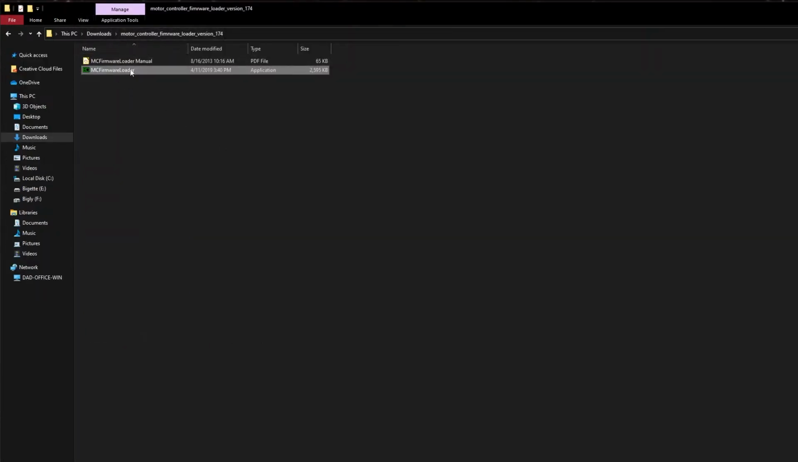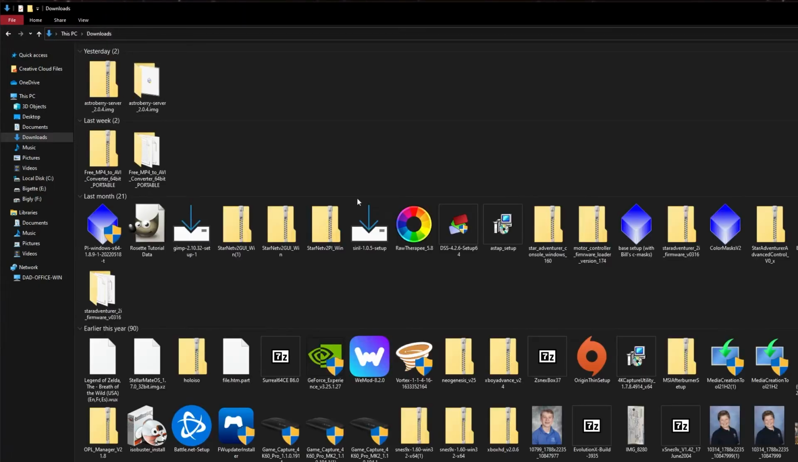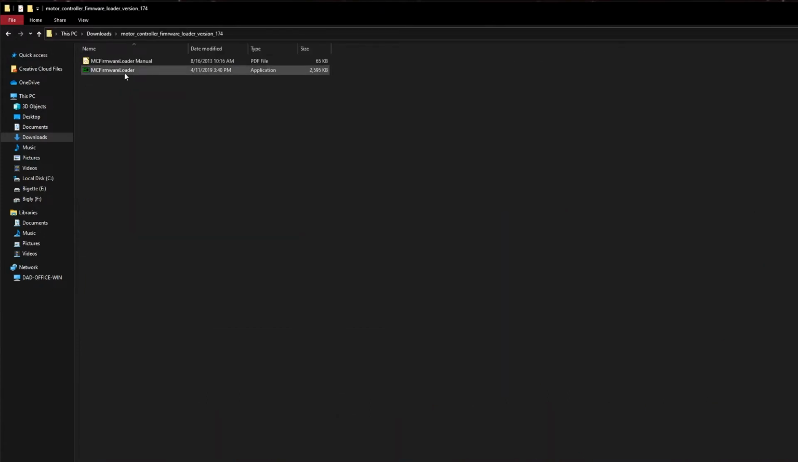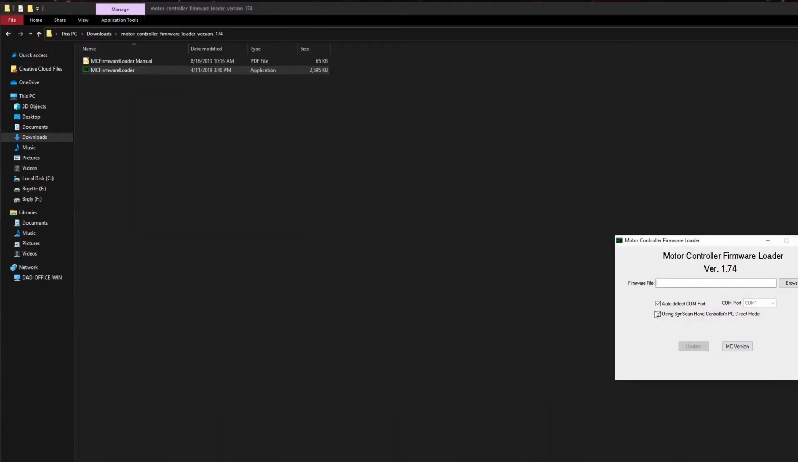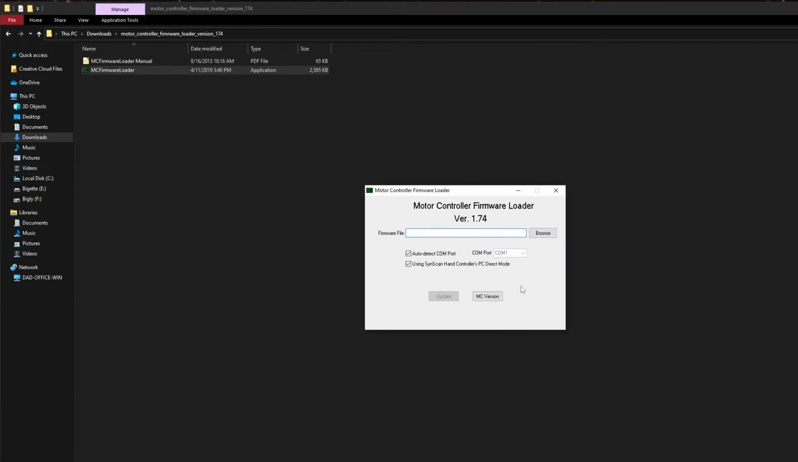Go into your unzip your firmware. Where is it at here? Unzip the firmware into a folder, and then load it up, and it'll bring up this right here.